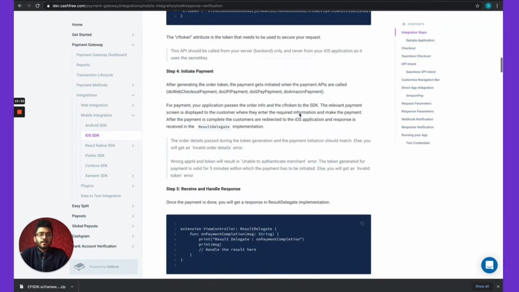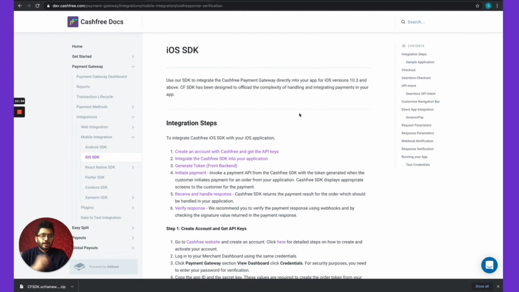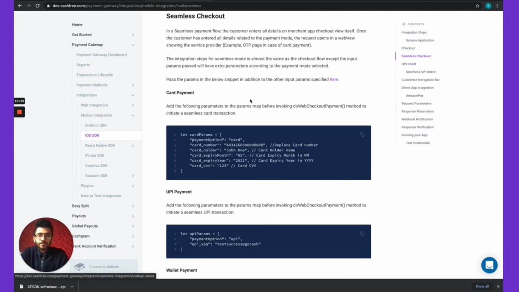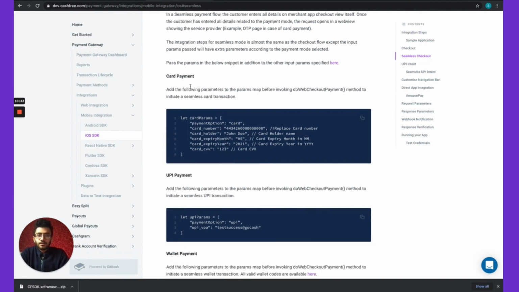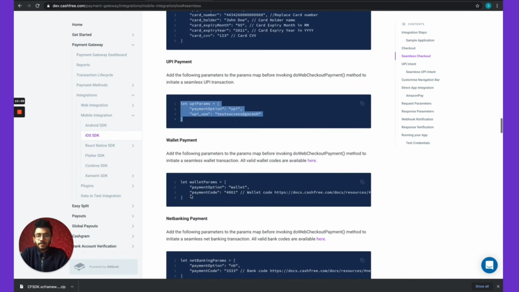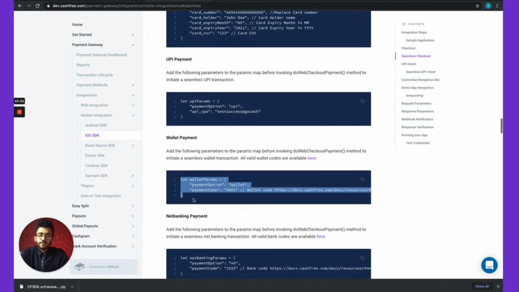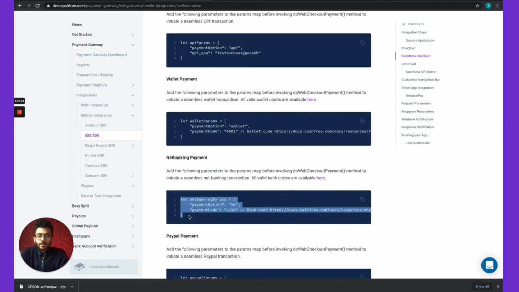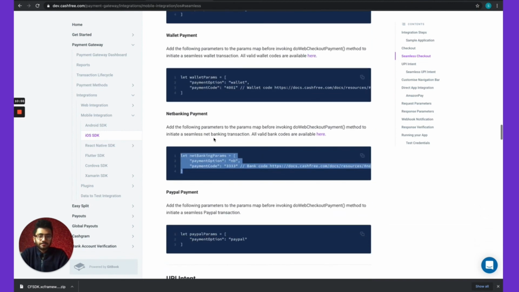In case you don't want to use the UI provided by Cashfree, you can make use of your own UI by using the seamless checkout. Following this documentation, you can make your own UI and you can send all these extra parameters in case of card payment, or these extra parameters in case of UPI payment, or these extra parameters in case of wallet payment, or these extra parameters in case of net banking payment.